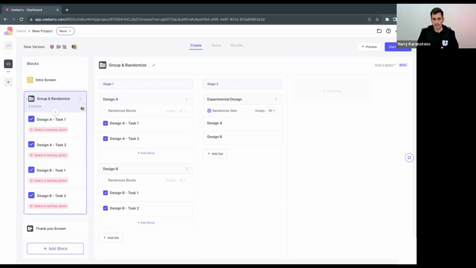Now, imagine that in addition to what we've done so far, you would like to also randomize the order in which each version's tasks are served to participants. So in stage one, for each set, we will enable the randomize blocks option. This way, the tasks for design A will be delivered randomly to participants, and the same will happen for the tasks in design B. If you would like participants to see only one out of the two tasks for each of these sets, you just go ahead and change the assign option from all to one.